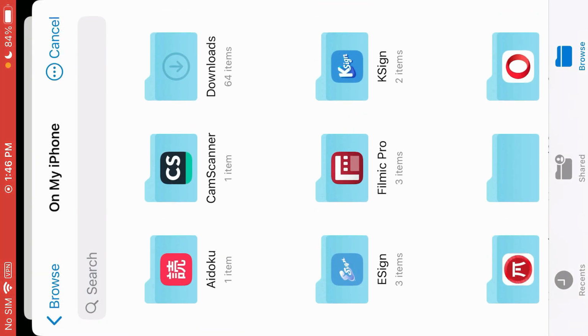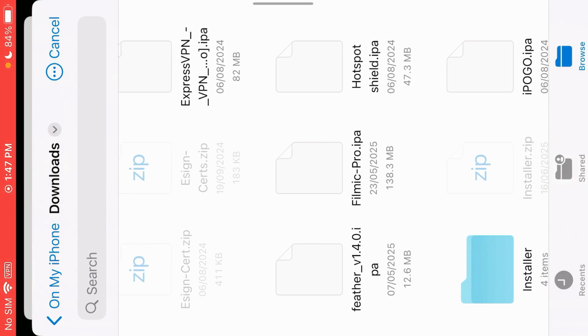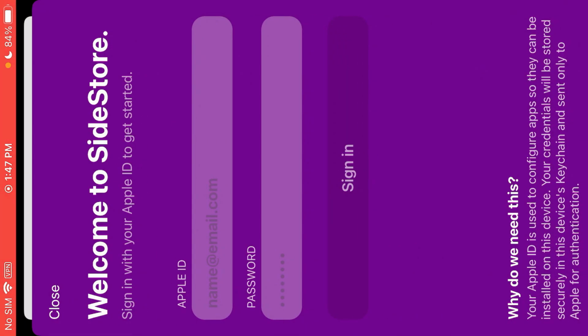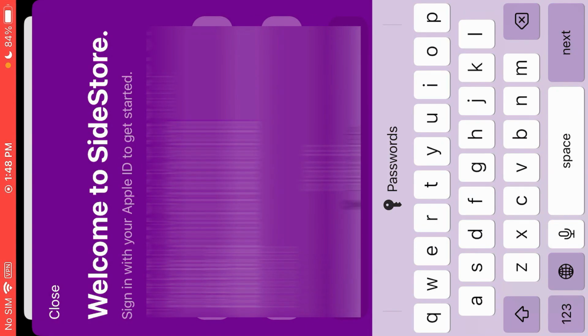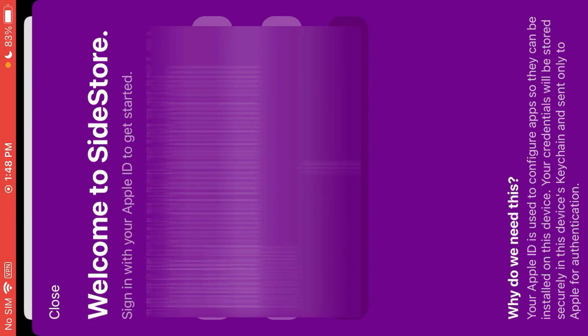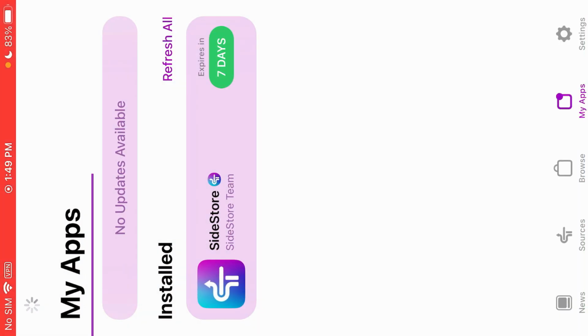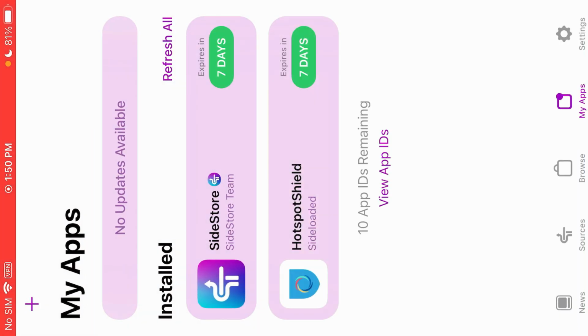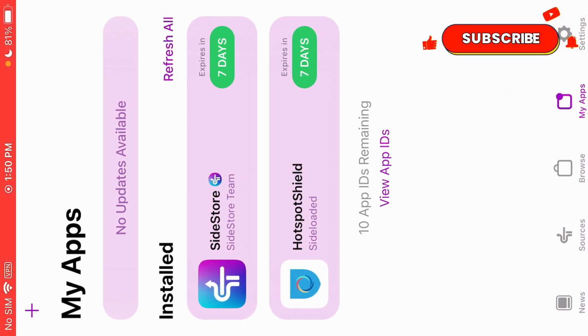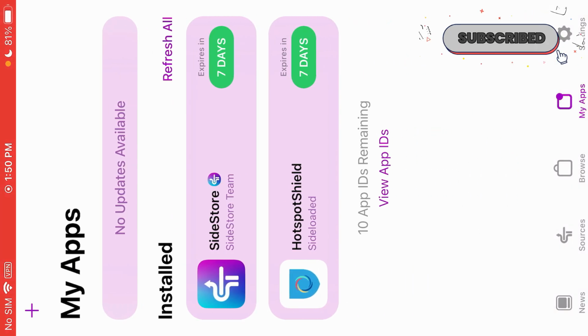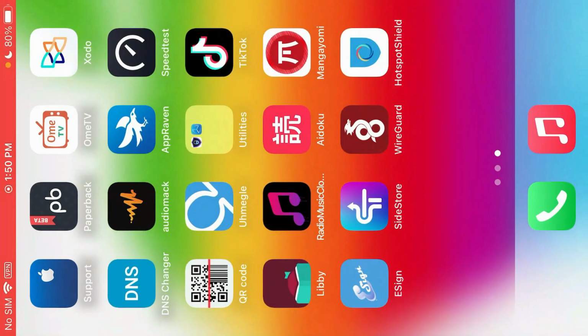Go to any IPA on your iPhone, import any IPA file. Now you're going to have to log in with your Apple ID and password. It's doing its work. And you can see here this app has been successfully installed with 7 days remaining. We can refresh it anytime. And if you go to the home screen, it's here already.